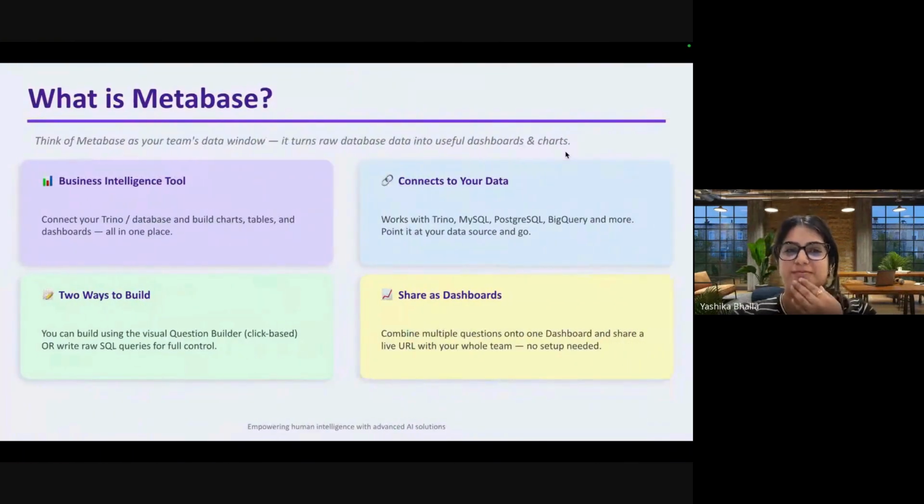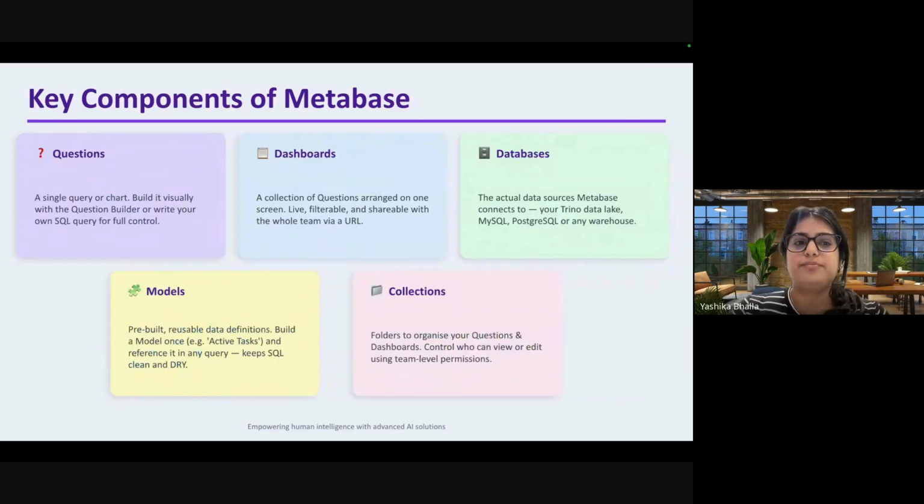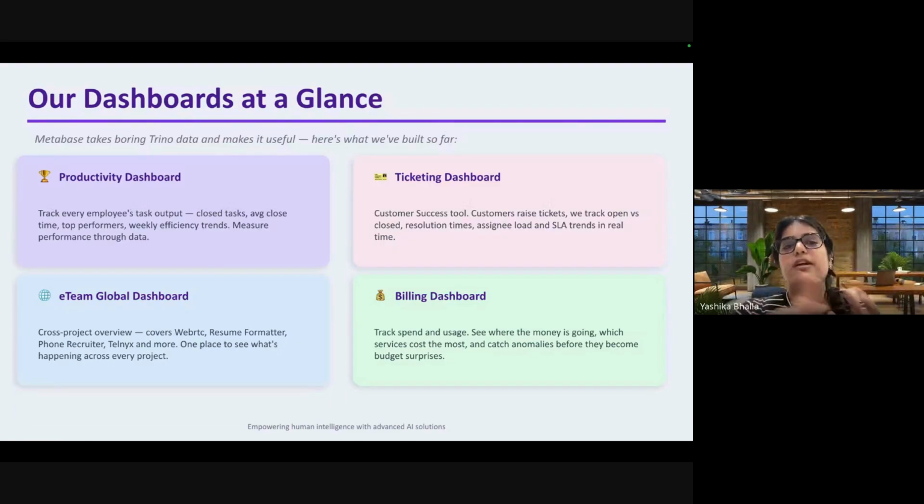Okay. So Metabase is a tool where we store all the raw data and then we use it to create useful dashboards and charts. We have a few key components of Metabase: questions, dashboards and databases, models, and collections. We can create dashboards and KPIs using two methods, the question method and the SQL method.